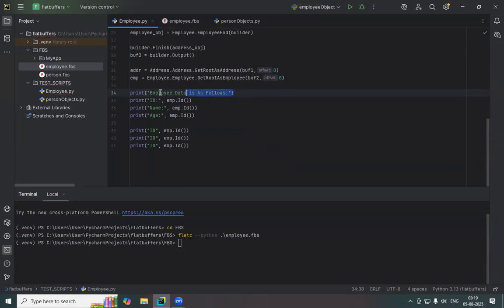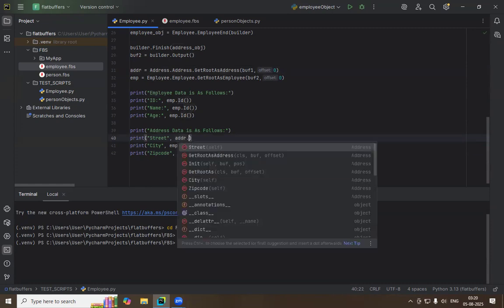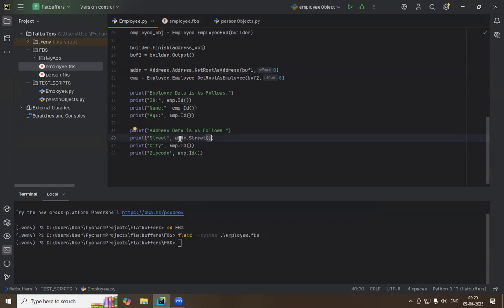And secondly, let's print out the address data for that employee. So here we'll say address data is as follows. And we'll just change this to street, city, and zip code. And now we again make this particular thing and we'll change this. So this is street, so addr dot street. Then addr dot city.